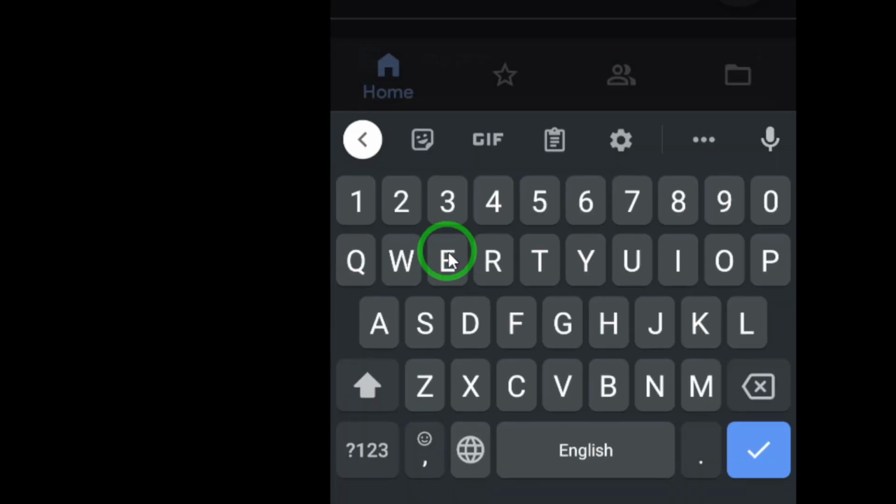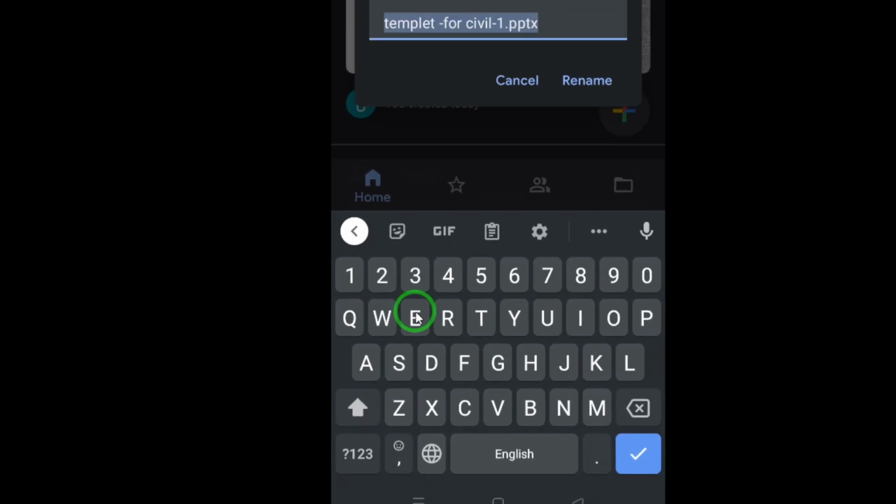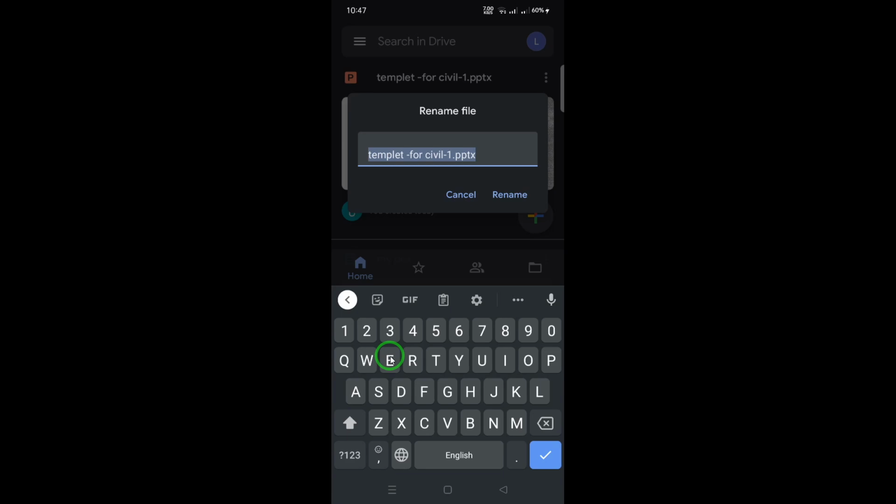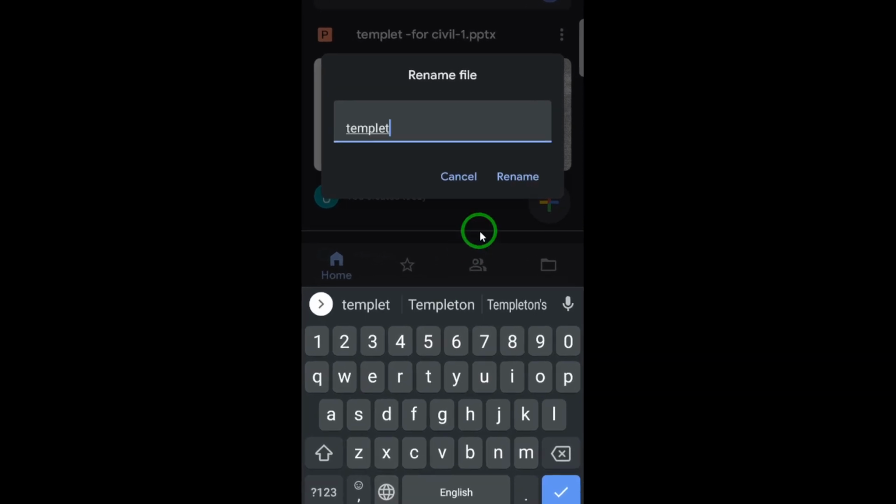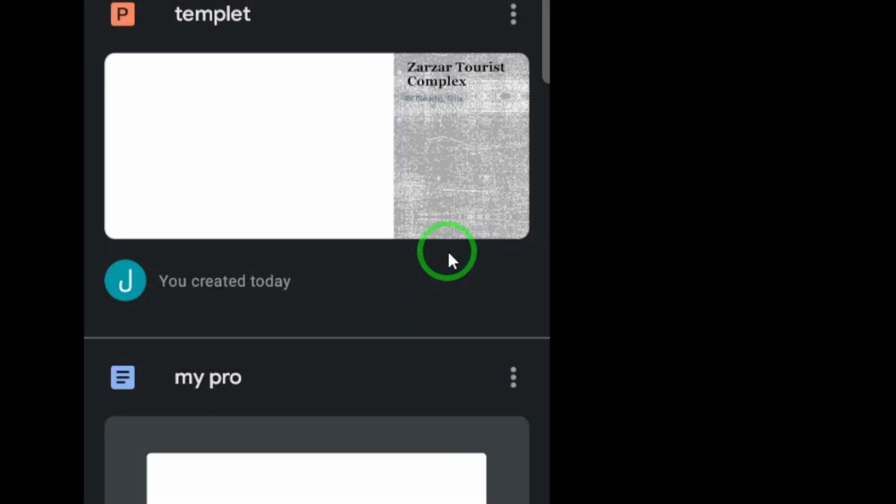Now it's time to change the name. A dialog box will appear, allowing you to type in your new title. Make sure to enter a name that reflects the content of your presentation so you can easily identify it later. Once you've typed in your new name, click on Rename again to save your changes. And just like that, your presentation is renamed.